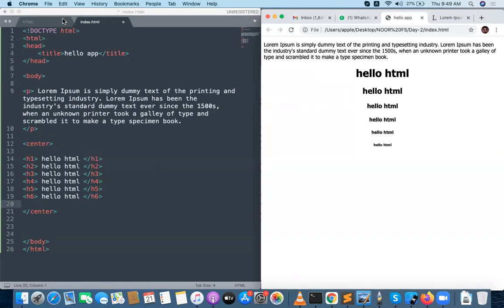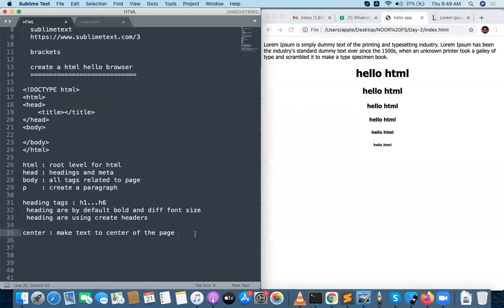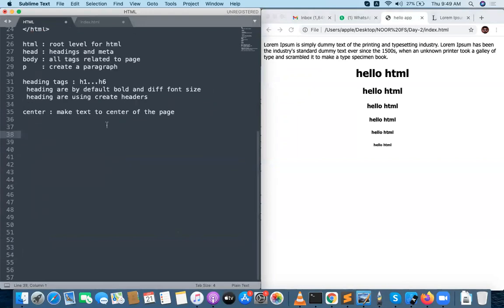Is it clear? Yeah. Next, number of tags we will discuss today. One more is the break tag we already discussed. What is the break tag? Breaking the line. That's it. This is a self closure tag. How to write a self closure tag like this.